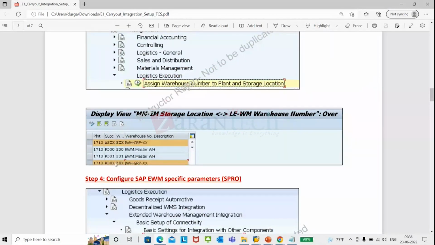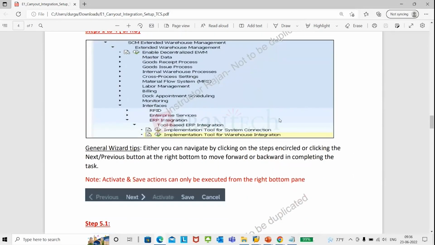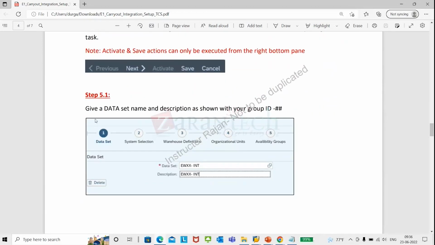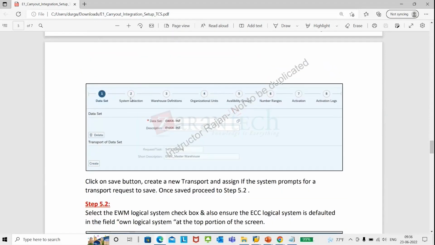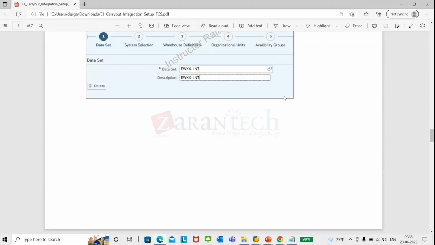Finally, we do the assignment. The plant storage location is assigned to the warehouse number, and this setting we know, right? We are enabling the warehouse for EWM management. Then after setting up the prerequisites above, we run this tool-based wizard. We create a data set for individual warehouses, and then we can navigate by clicking step 2, step 3, step 4 likewise, or you can click the button at the bottom. There is one more navigation button at the bottom.